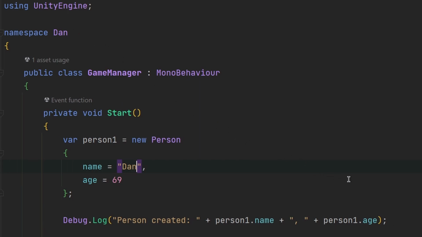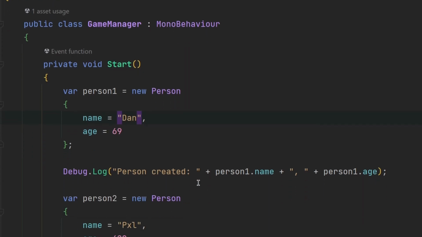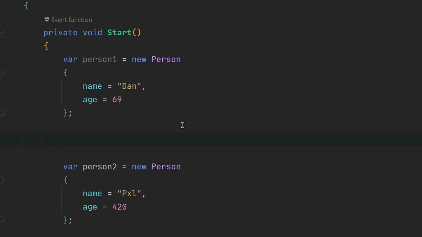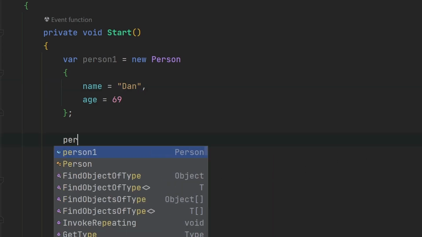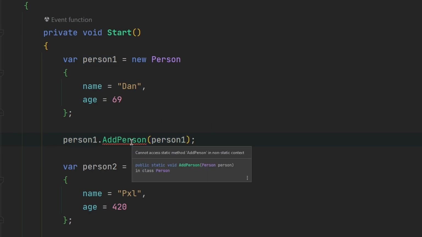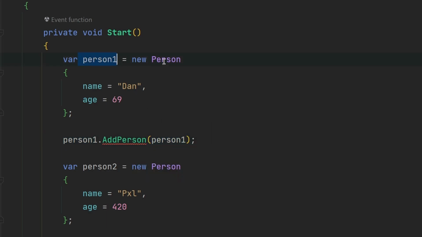Now, I have a game manager script that is currently a part of a game object in my Unity scene. As you can see, I had already created several objects of the person type. Now, after creating each one, let's call the addPerson method. You might be wondering how we would actually call it because it's static. Well, if we try to call it like this, it's simply not going to work. So in order to call it, we wouldn't refer to the object, we would actually refer to the type itself.